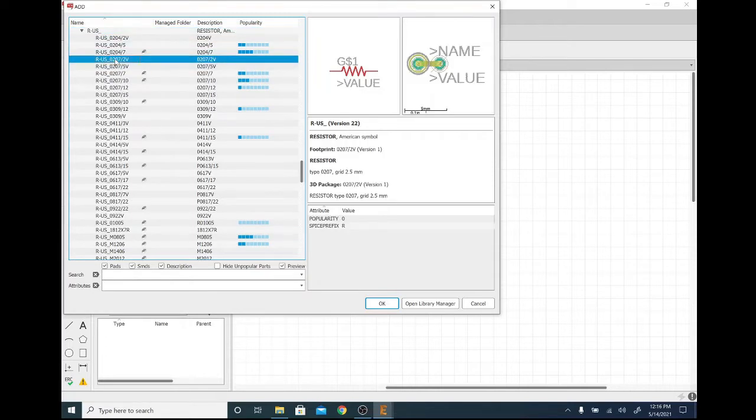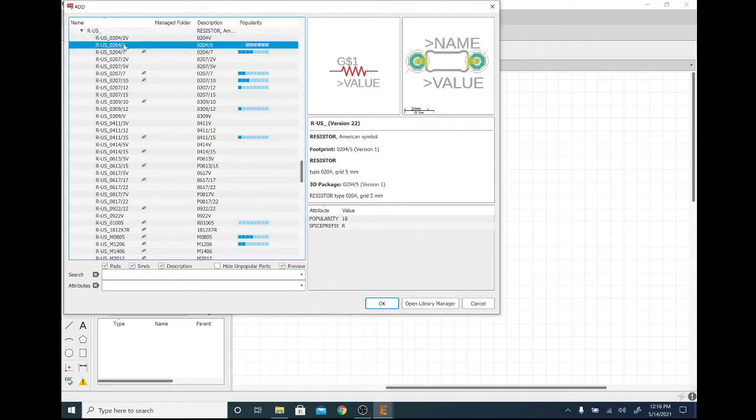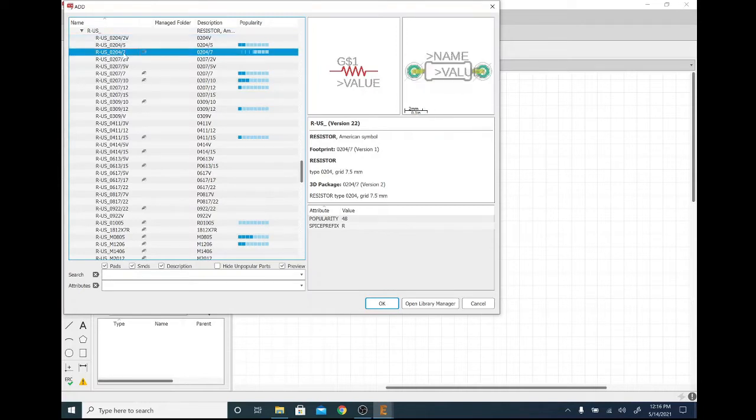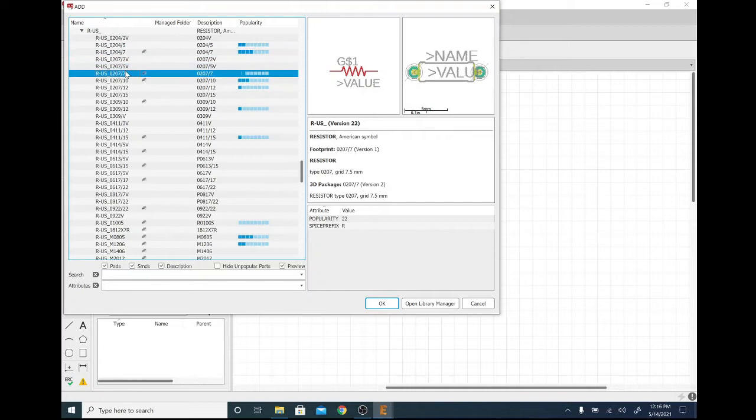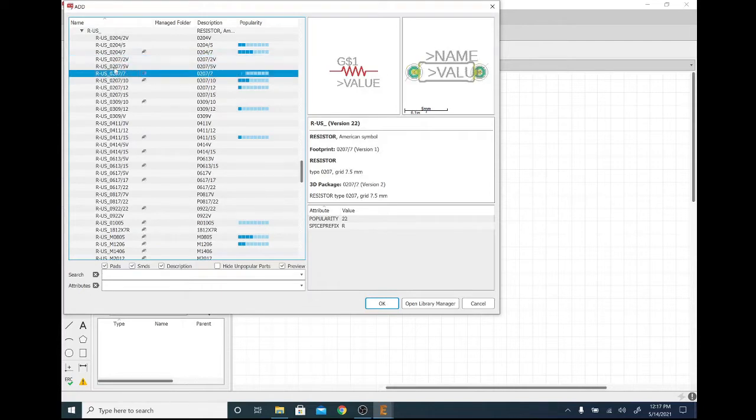And I can either go for the compact, what these numbers refer to, I guess I should explain that. So you have the 0204 stands for the diameter and the length of it. And then the V stands for vertical. So if there's no V, then it's horizontal. So I find the ones that fit the best for me are the 0207 or the 0207/2V, which is a vertical package for the same one.